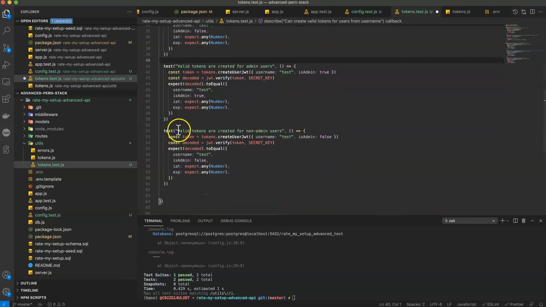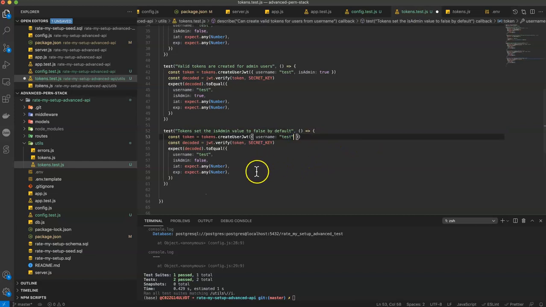Then, at the bottom, the last test, we're going to say test "tokens set the isAdmin value to false by default," just because we want to make sure that that's the case. And so if we don't pass in the isAdmin, we want to make sure that it is false by default. And so we can keep everything else the same. Now, let's run this test, and let's hope that we have three failing tests.